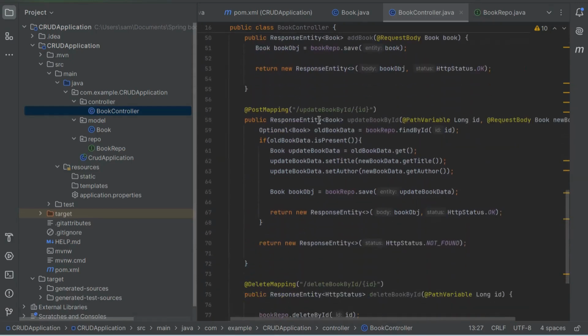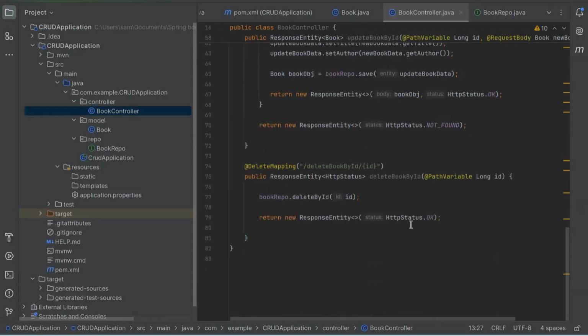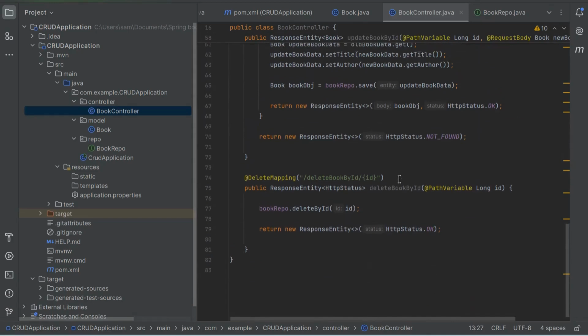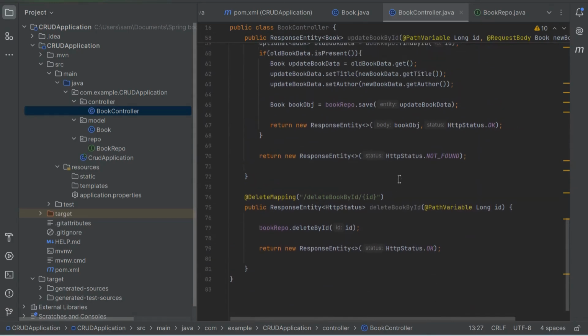And next comes our post mapping, update book by ID. Here we can update the existing book using its ID. We first check if the book exists. If it does, we update the title and author, save it back, and then return the updated book. If not found, we'll return 404 not found. Next comes our delete book by ID. This endpoint deletes a book using its ID. We simply call deleteById and return status 200 OK as a confirmation. So this controller handles all the CRUD operations: create, read, update, delete. Each method is tied with a specific HTTP request type and uses Spring Boot's built-in features to return proper HTTP status codes. Let's now run and test this API using Postman.